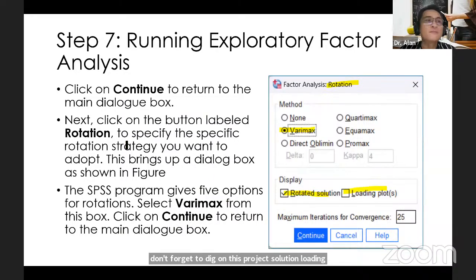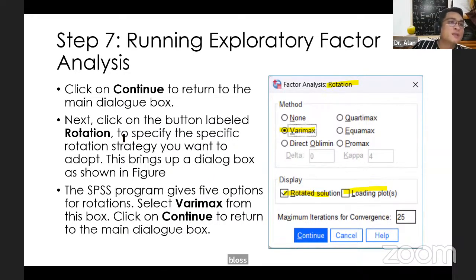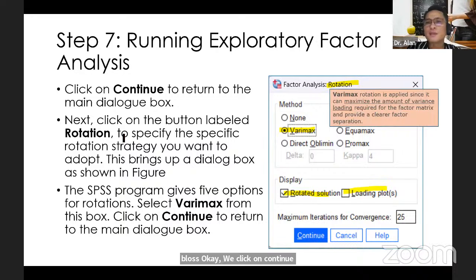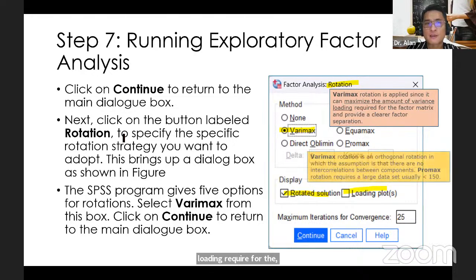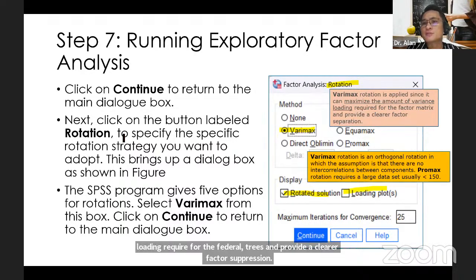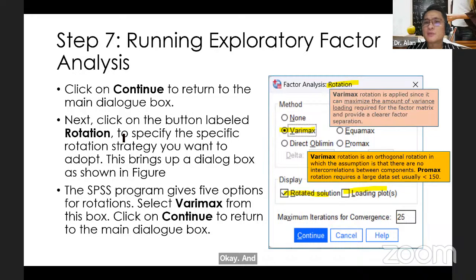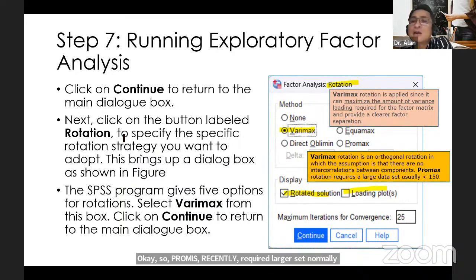Okay, then we click continue. Varimax rotation is applied since it can maximize the amount of variance loading required for the factor matrix and provide a clearer factor separation. Varimax rotation is with the assumption that there is no intercorrelation between the components. It normally requires a larger sample, more around 150, but again, Varimax is still the common one.